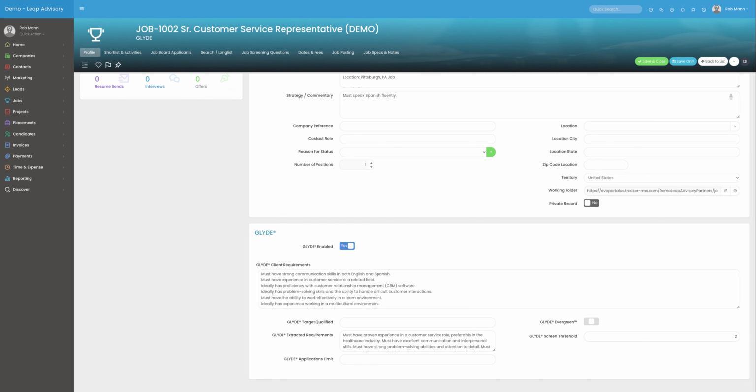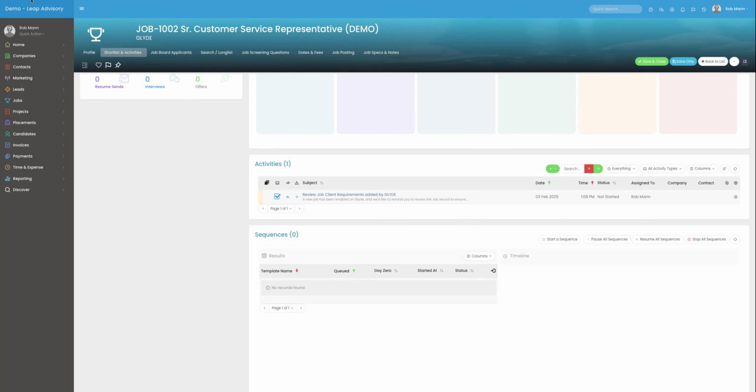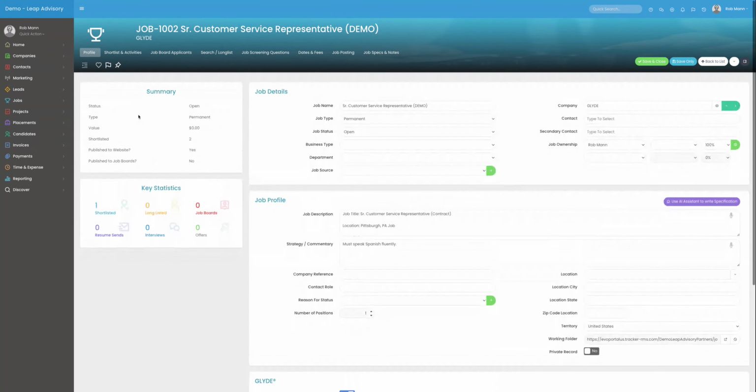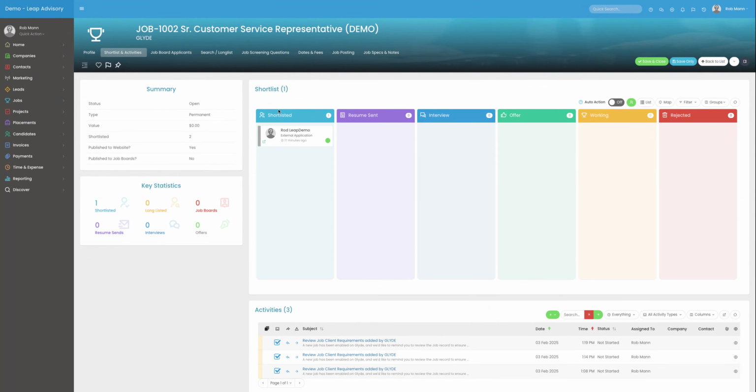So I'm going to check and see if this takes a couple of minutes. Add a little timer, ding dong, ding dong. I'm giving that a minute or two. Let's go back now to check, refresh the page, our job record into our shortlist activities.